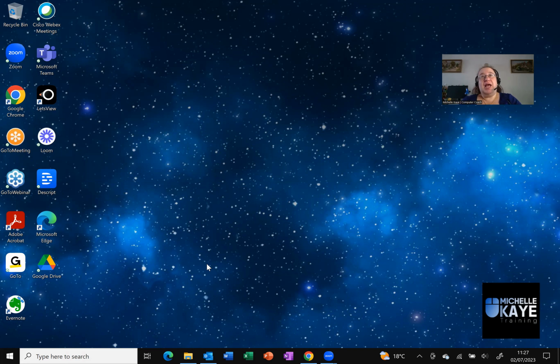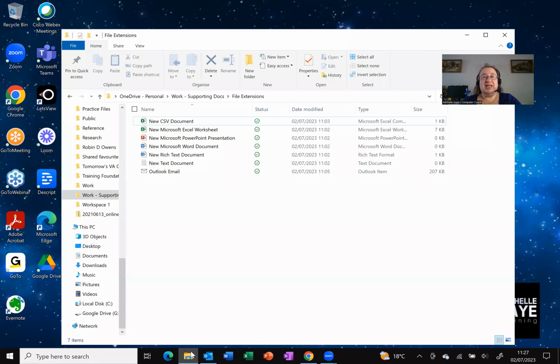Now, as standard, we don't usually see the file extension in File Explorer. That's after the file name, there's a full stop, and then there's 3 or 4 characters that actually tells the computer what program it needs to open it. We don't use it all the time, but just occasionally it's quite useful.